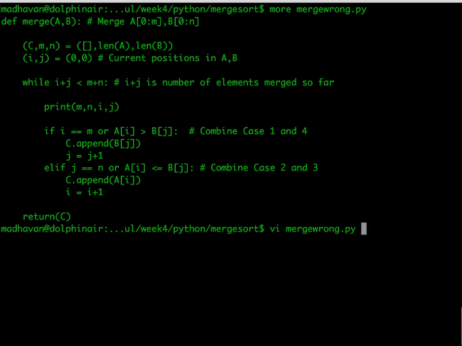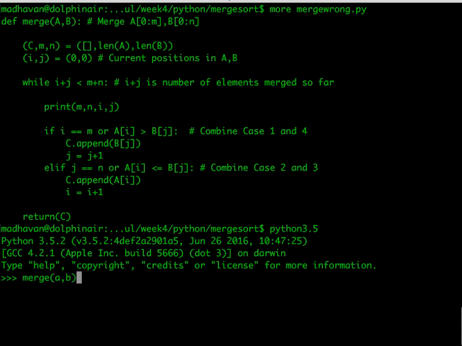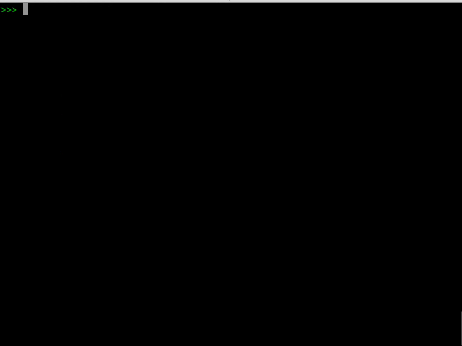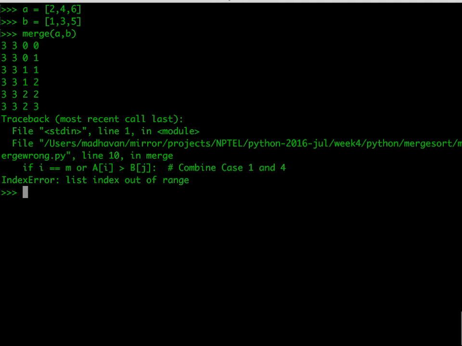So we run the interpreter, load this updated version of merge wrong, set up A and B as before. A is 2, 4, 6, B is 1, 3, 5, and now we run merge, and now we see what's happening. M and N are the initial lengths, 3 and 3, and 0 and 0 are I and J, the pointers. So J becomes 1, then I becomes 1, and so on. At this point, this is where the problem is.